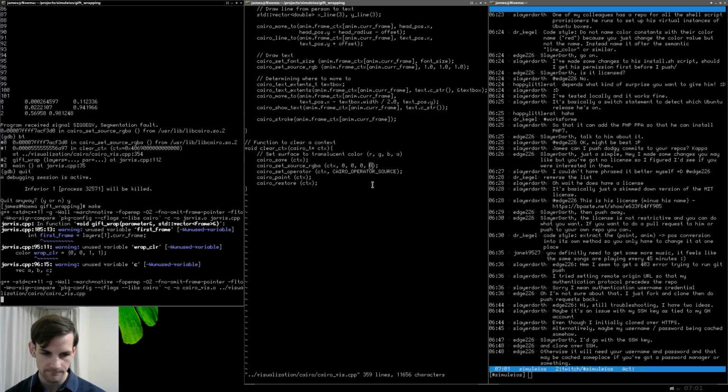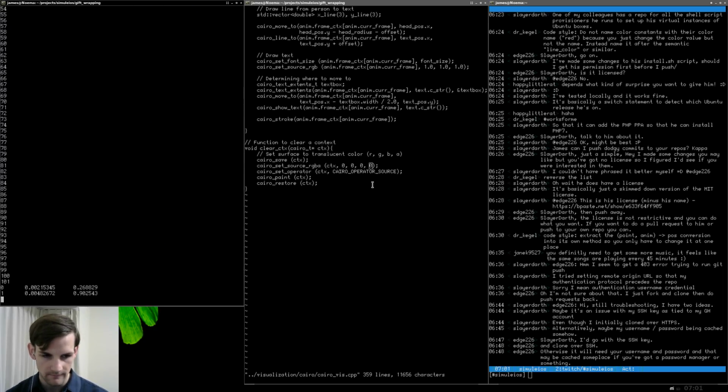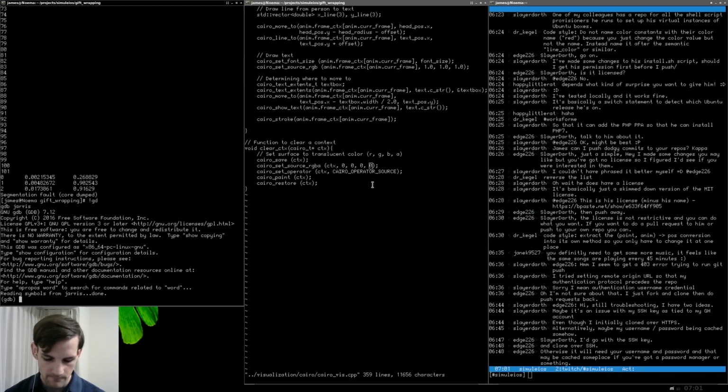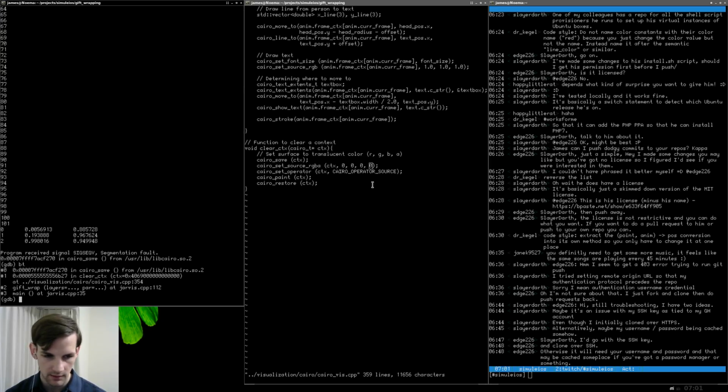Let's do make. Run Jarvis. It still gets the segfault. Let's go into GDB again. Let's run that. Run the last backtrace, and it is going to be in clear context. Cairo save actually is where it is. Okay, well this is something we're gonna have to fix a little bit later.